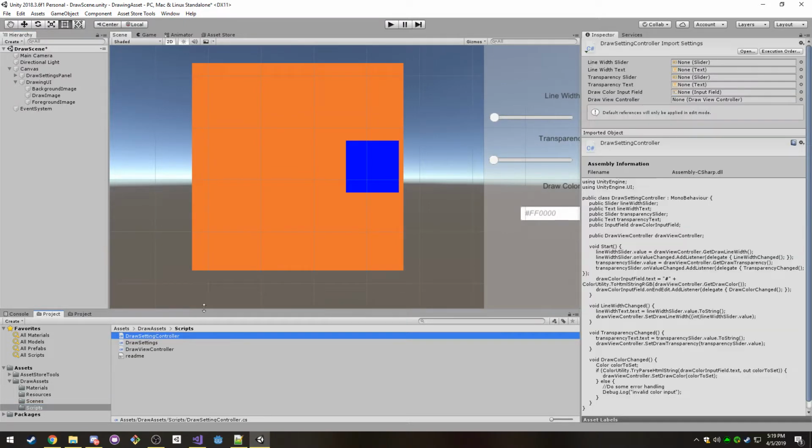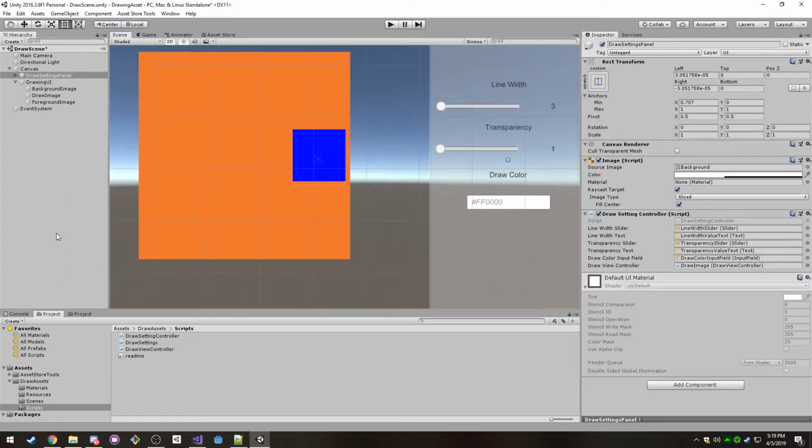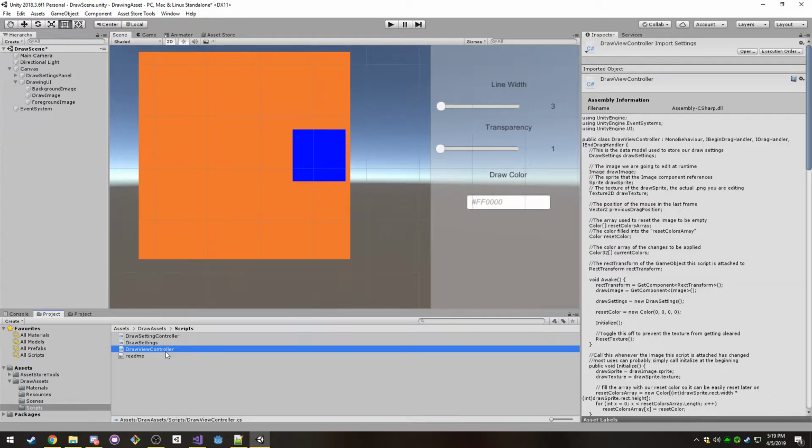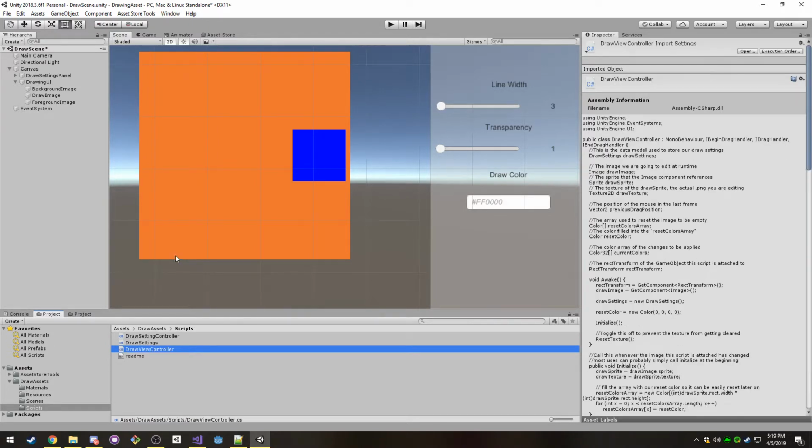So you have this draw settings controller, which is on the draw settings panel, and the draw settings panel just gives you some sliders to control the line width, the transparency, and the draw color. It relays whatever settings you have here to your draw view controller. And the draw view controller actually stores its settings in the draw settings. So this is kind of the data model. It's dumb. It doesn't know anything. It just says, I know I have these things, and other people will control me and tell me what to do. The view controller is actually what does all the coordinate transformations.